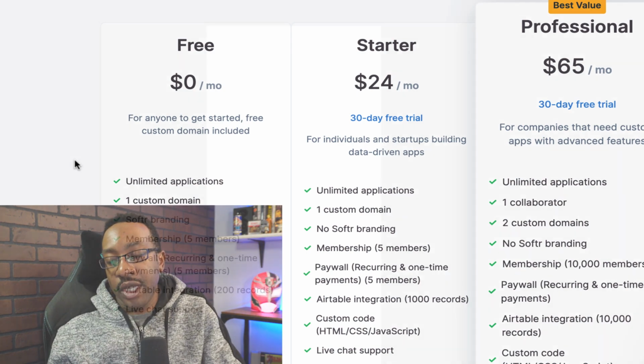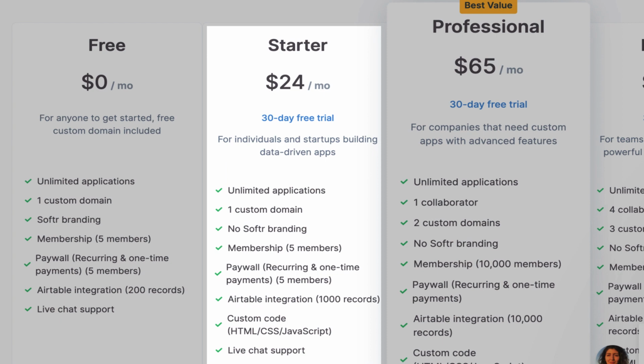Shifting over to the starter plan, this allows you to have no Softr branding. It allows you to have the Airtable integration up to 1,000 records, so that allows you to have more information for the back end, that database, and you can have custom code and live chat support. Again, this is perfect if you're still scaling and you're testing out ideas.